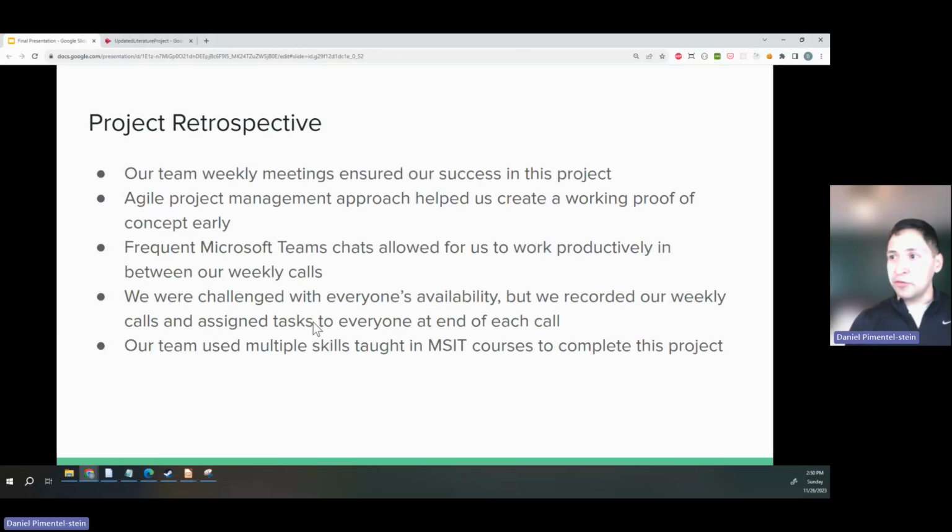And then just one shout out here for the last item. We utilized a bunch of skills we were taught in previous MSIT courses. The biggest one that definitely helped us out was the course, I can't think of it off the top of my head, where we make the full stack application. And previous courses where we were able to learn Python assisted us as well.